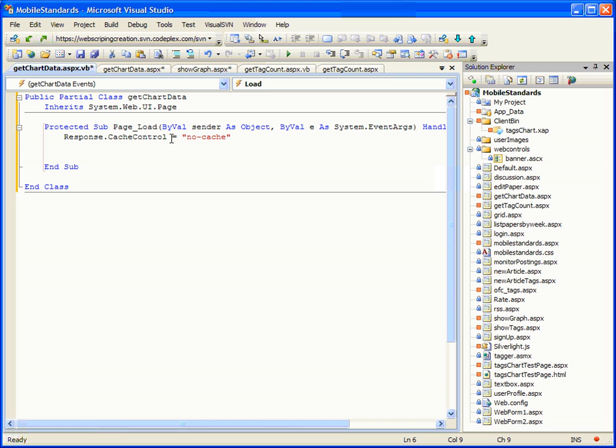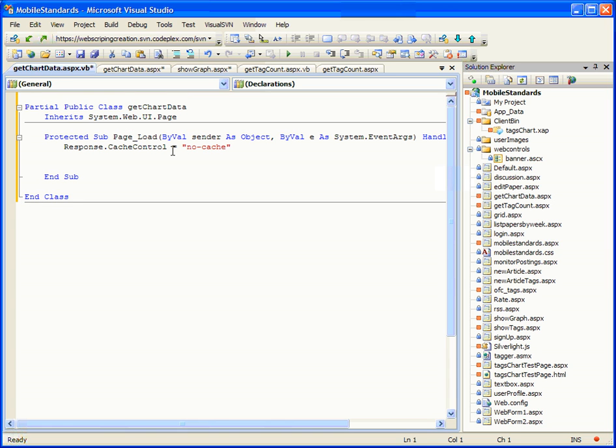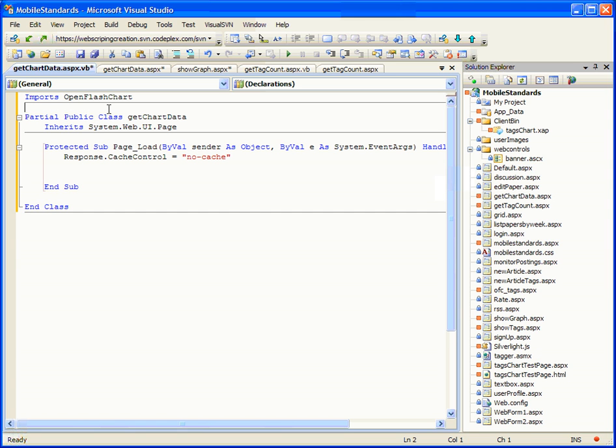So that's just a simple expression of that. Now then, what we need to do is put a directive, imports OpenFlashChart. That gives us access programmatically to the Open Flash Chart control.